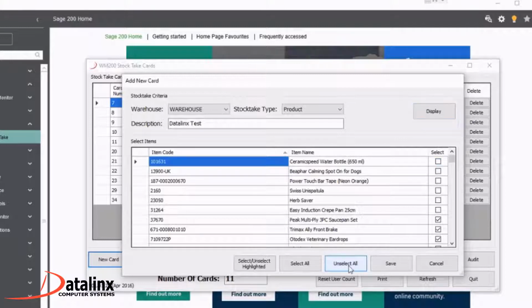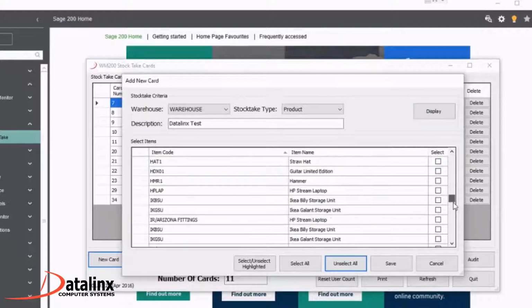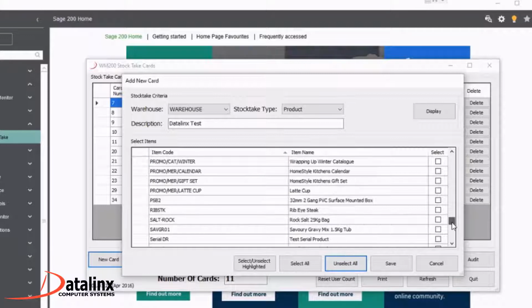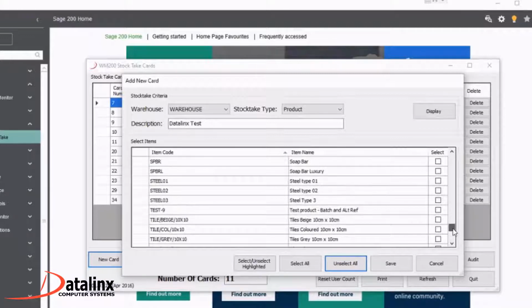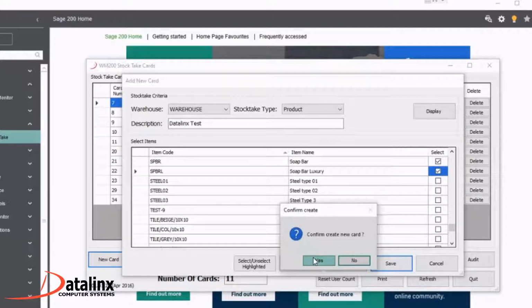We can unselect all and browse for the products. In this case, we'll be doing a dynamic stocktake using a standard bar of soap and a luxury bar of soap. So we'll select both and click Save when ready. This will create the new card, which is card 45.